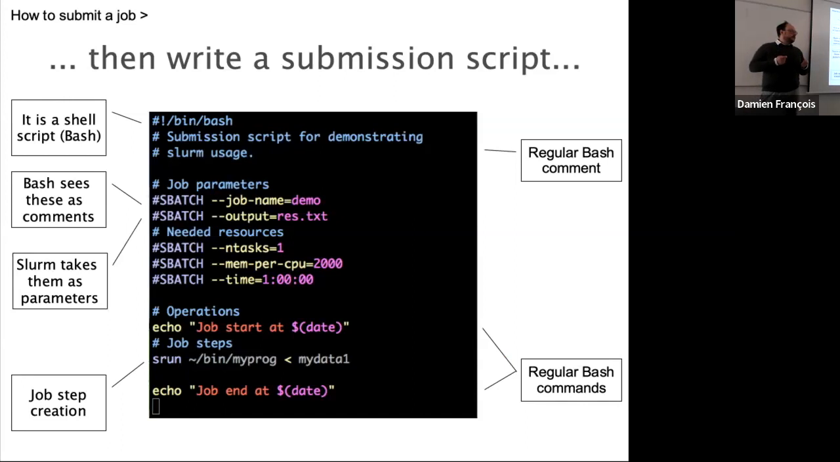So a submission script is a script in the Linux sense or in the Bash sense. So it's a set of operations written in a text file. And here is a typical example, where the first line is typical of Bash scripts. It indicates to Linux that this script is a Bash script that you can execute, but we will not execute it, you will see.